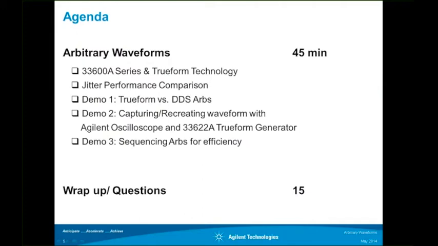So let's talk about our agenda. We are focusing mainly on arbitrary waveforms and the 33600 series. I will give you some information about the 33600 series as well as Trueform technology, which is a breakthrough technology for Agilent. We'll do a jitter performance comparison. We'll see some screenshots from a real high-end scope with that. And then we'll do some live demonstrations. I have 3 live demonstrations that I've got planned for you.